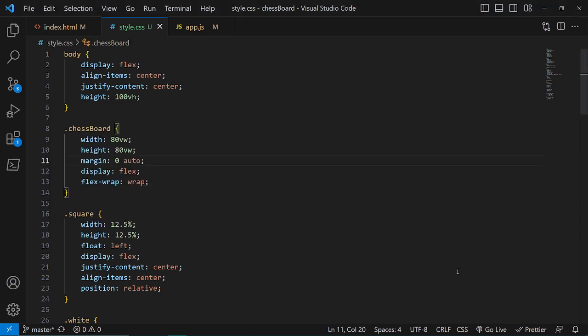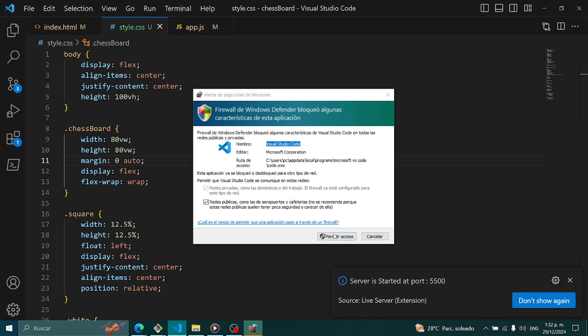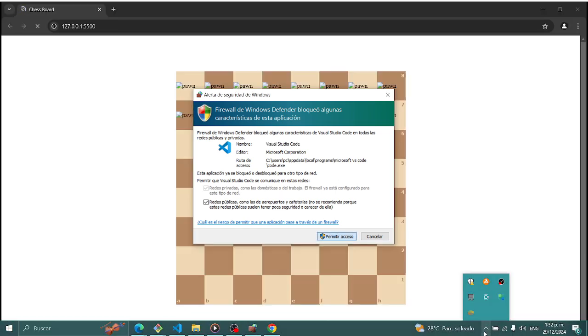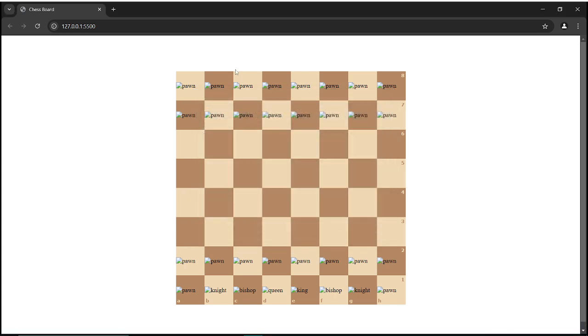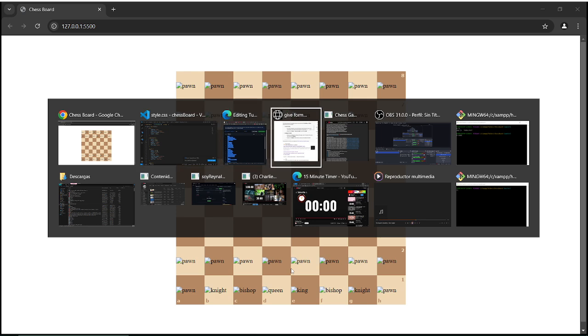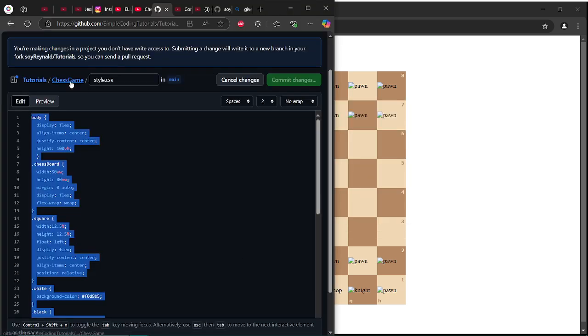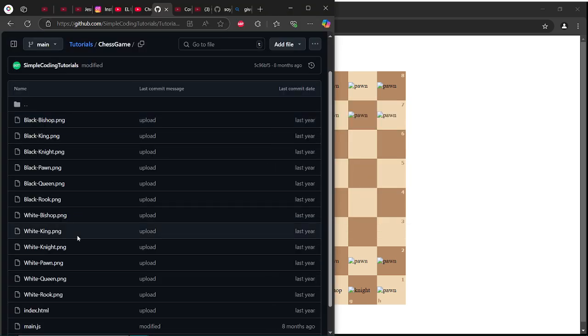And now we should be able to see the code. How? We can use this extension, which is Go Live, of Visual Studio Code. And in here we can see the board. But here's a problem now. What is the problem now? I need the images. Yes, the images.